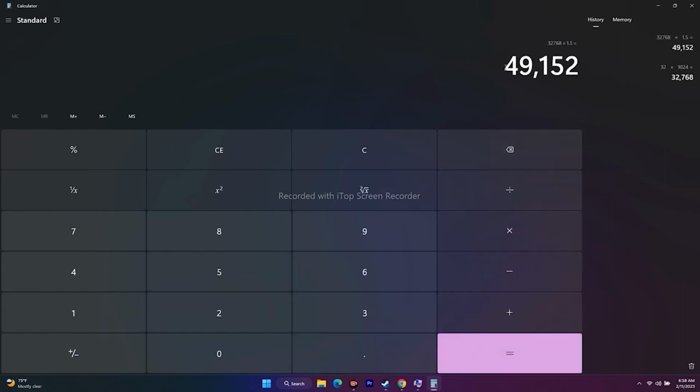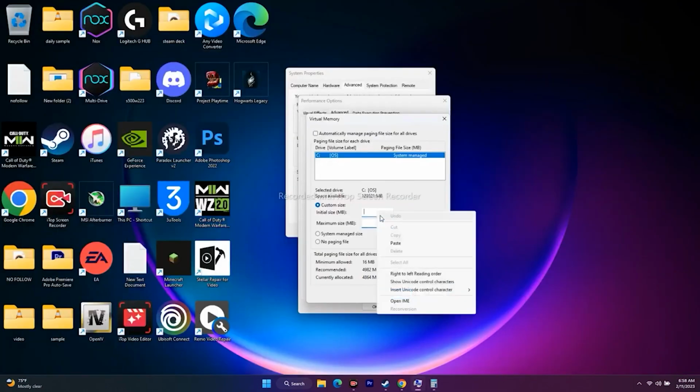That is 49,152. So what I did is I did the conversion, 32 into 1024. Then I multiplied it with 1.5 because initial size is 1.5 times the total RAM. So total RAM is 32,768. I multiply it with 1.5. Now I just have to paste it.